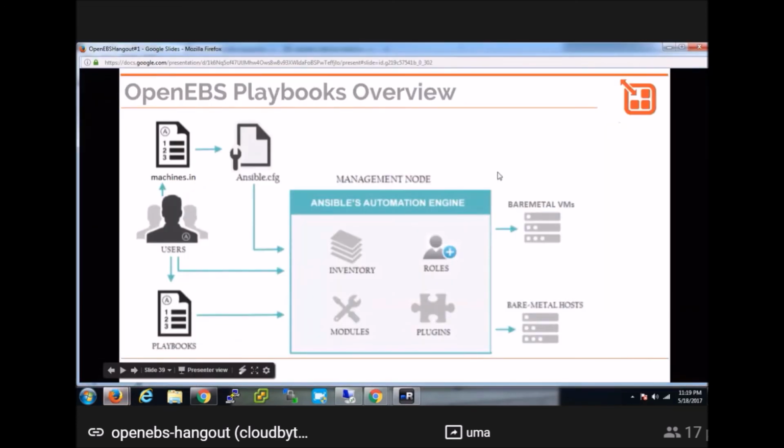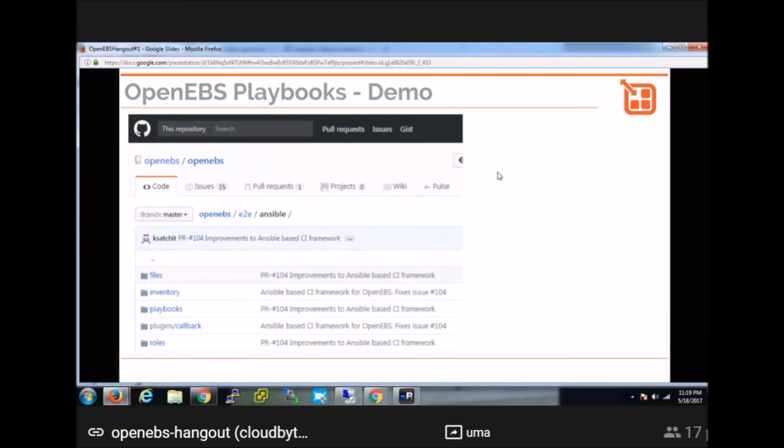Okay, so as I said, the playbooks are also available on the OpenEBS repository under the E2E Ansible, and the roles that I mentioned are in this directory here, with the tasks defined for each of those roles. So what we really wanted to do with this was to build an end-to-end testing framework, but it also helped us use this as a provisioning or a deployment tool.